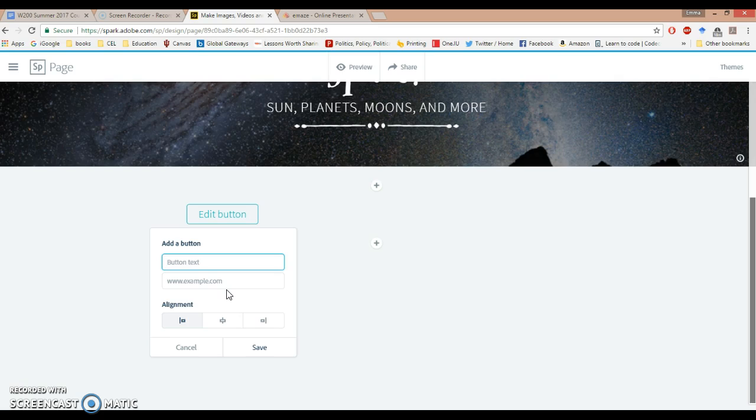So say they wanted to include a link to the Mars Rover Twitter account. They could add a Mars Rover Twitter account. They would link it here, and then that button. As they're scrolling through, they could say, now check out what the Mars Rover is up to.